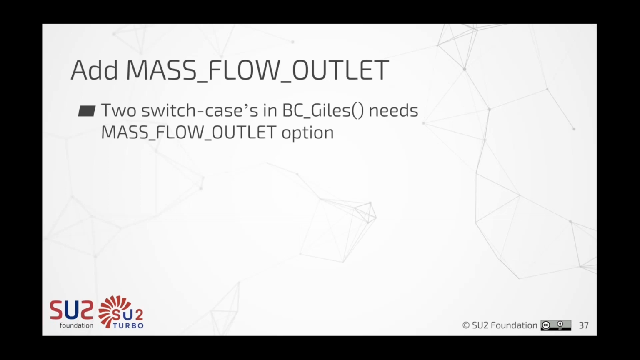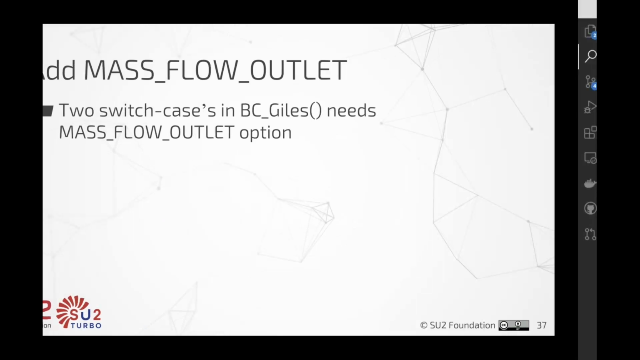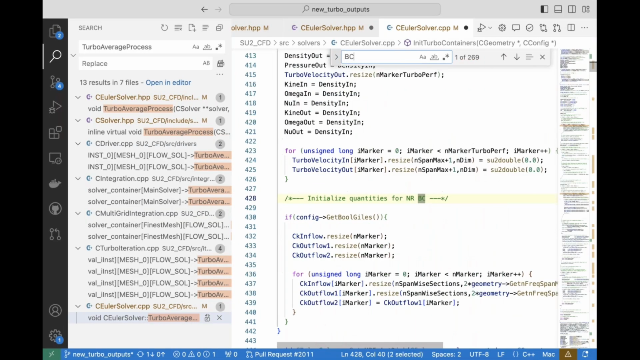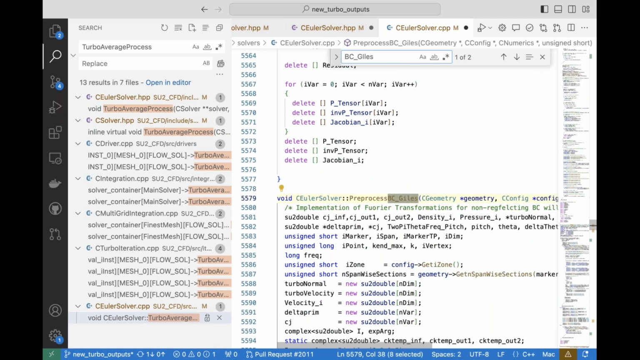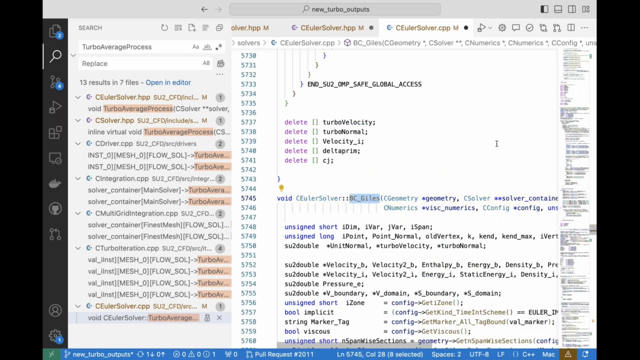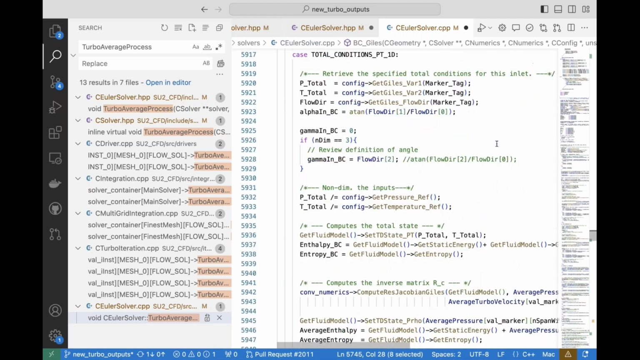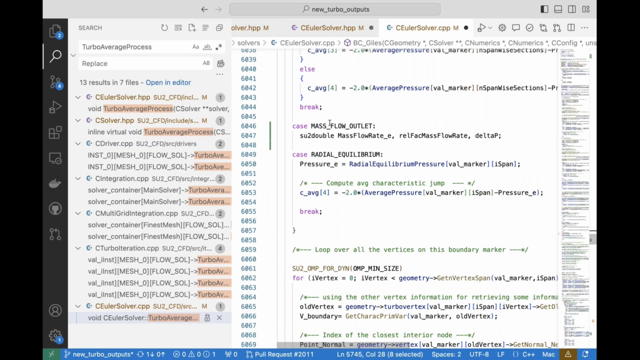So, next part. We need to add two switch cases in the boundary condition Giles for the mass flow outlet. Luckily, we've already done that. So let's go into boundary condition Giles. Here. The first one we added here, mass flow outlet, and then we stored our initial variables.